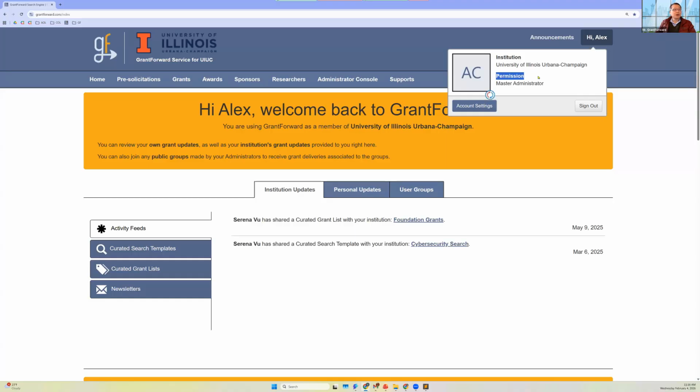You will see your permission. Your permission may be a master administrator, which means you can manage everything on your campus, or an administrator, which means that you are in charge of a certain academic unit. You should all be some sort of administrator today. The only difference is you will see this administrator console, which is a big difference. It has many capabilities: manage users, manage profiles, deliver grants, annotate the grants with your internal grant information, send newsletters, and other things I will explain.